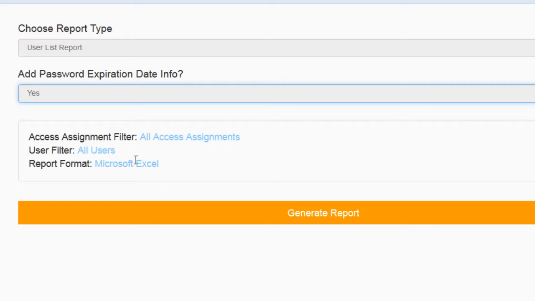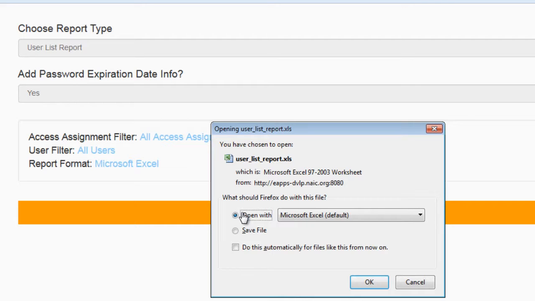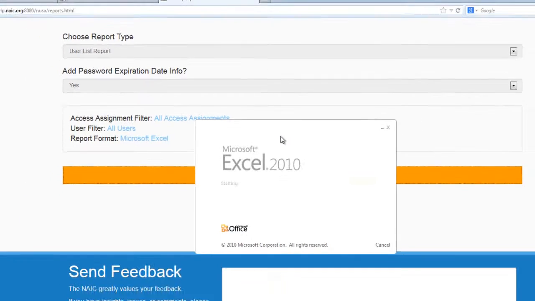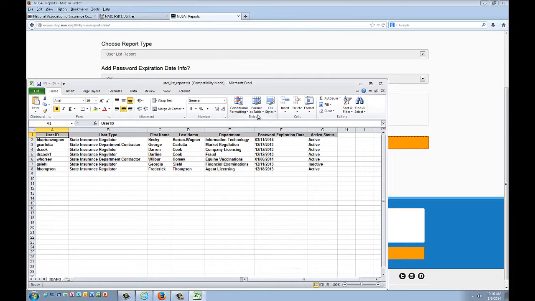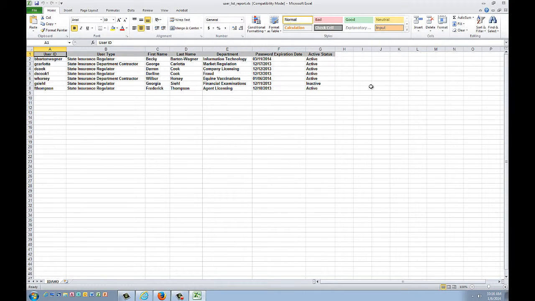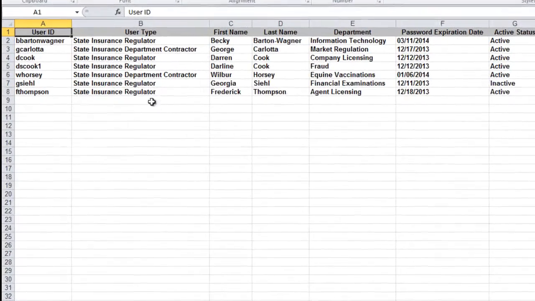Now, all these reports are generated in Excel format. So all you really have to do at this point is click anywhere in this orange Generate Report link. When you click that link, you're going to get an option to either open it in Excel or save it. I'm going to just choose to open it in Excel. If Excel were already open, it would launch it right there. In this case, I opened Excel.